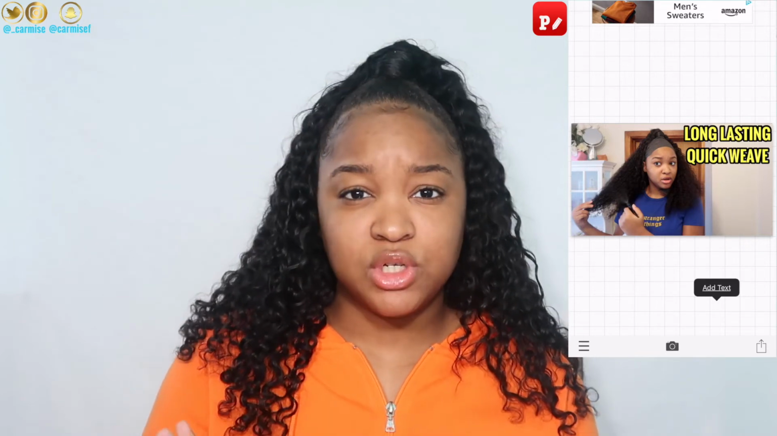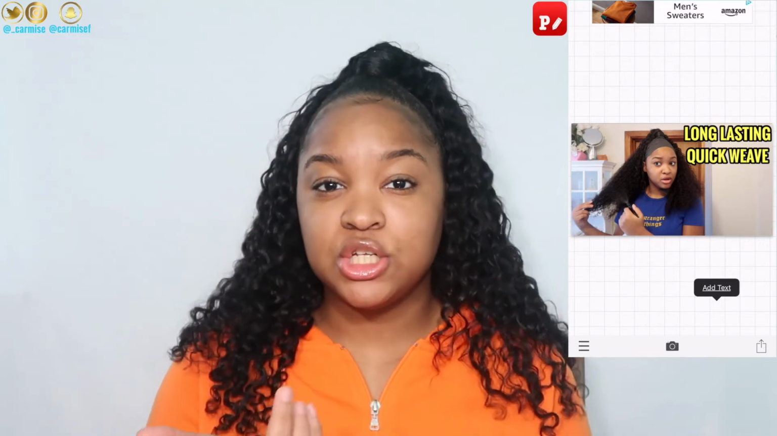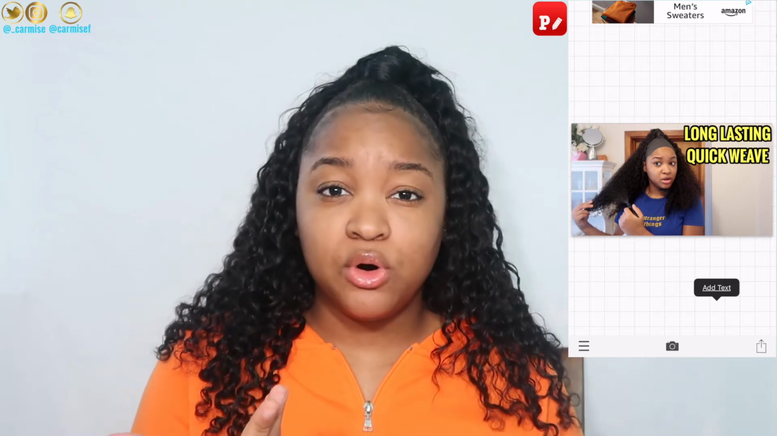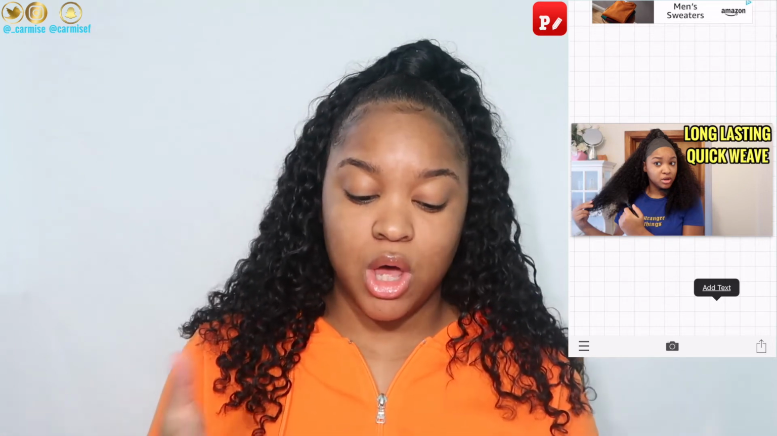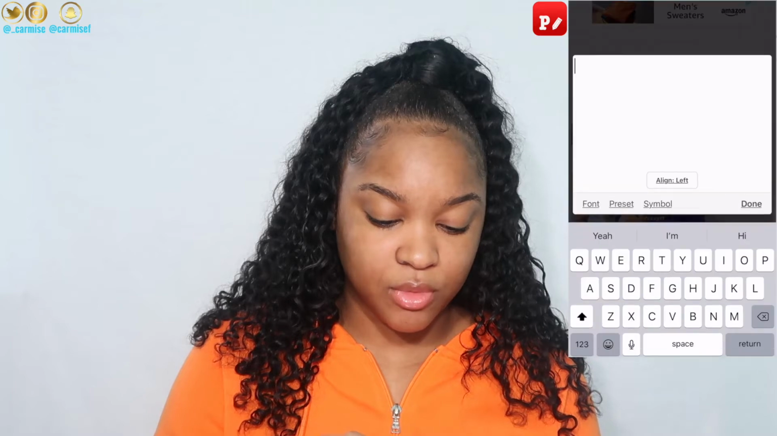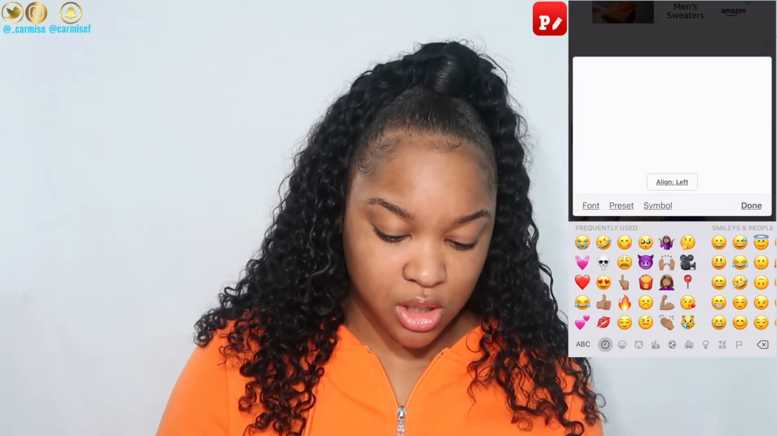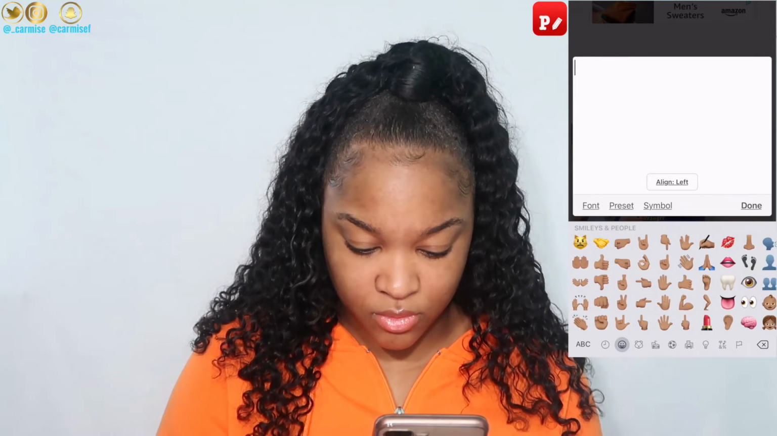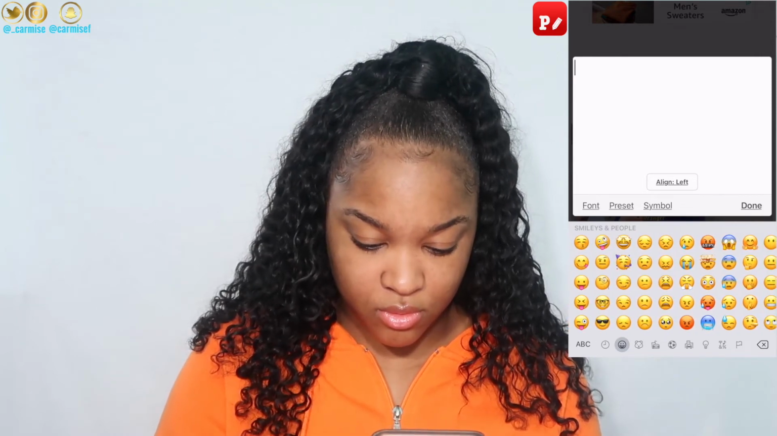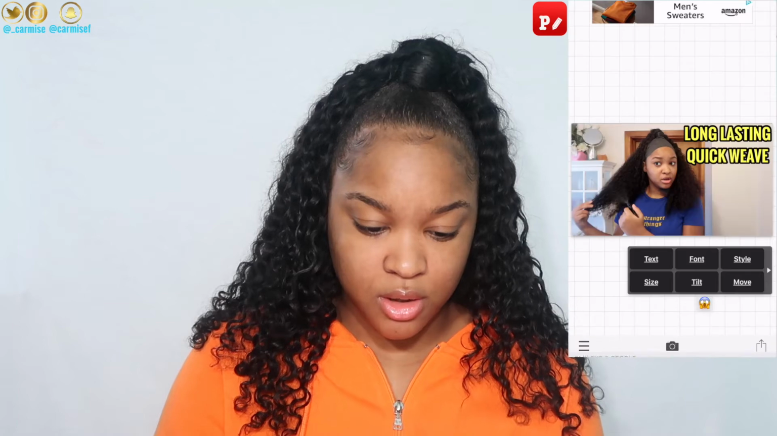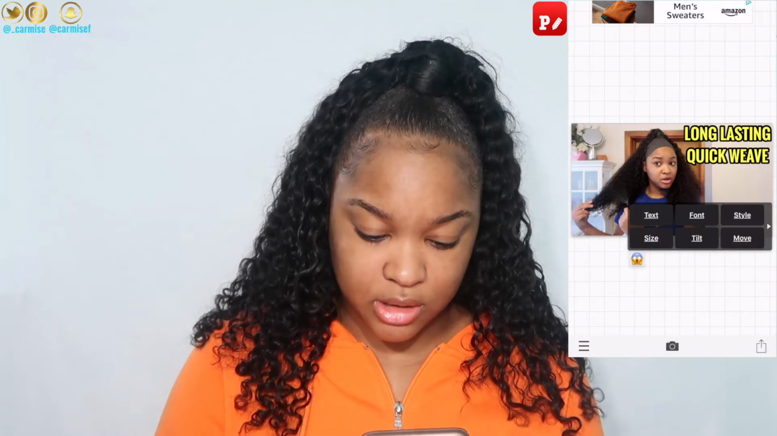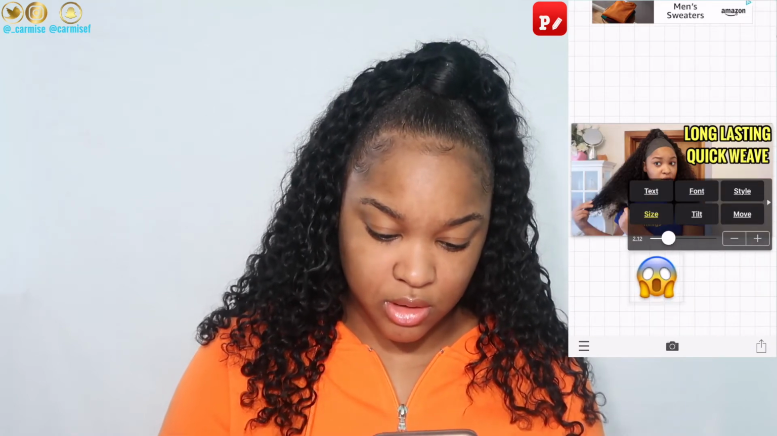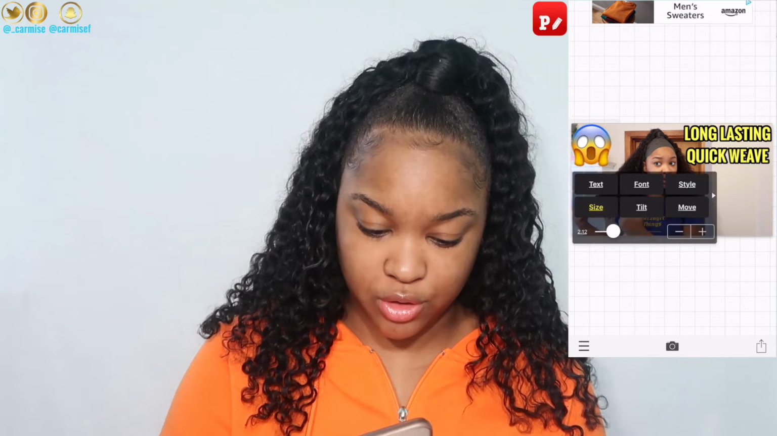I also like to add emojis to my stuff. It makes it more interesting. It makes it more clickable. You want clickable thumbnails, so again, click add text, and then you can use emojis. And then let's use this one, and we want it to be big, and I'll put it in this corner right here.